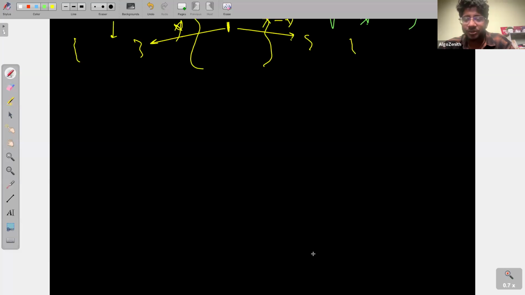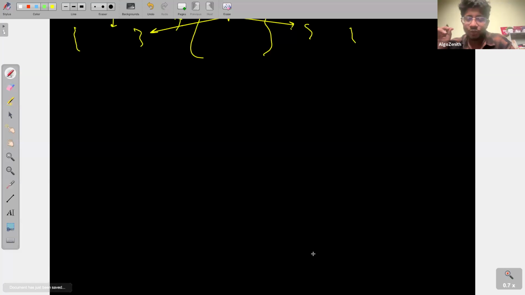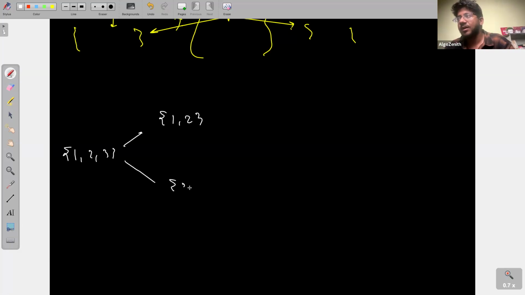Now there is a very interesting question that Stricker is asking. Should n always be even? Tell me, yes or no? No, right? Because think about this case. 1, 2, 3. I can divide it into two parts which are almost equal. I can generate all possible subset sums.